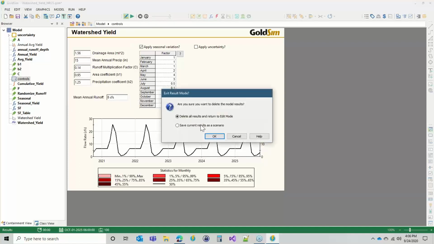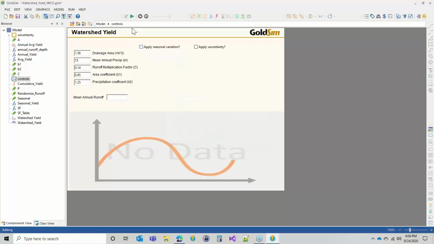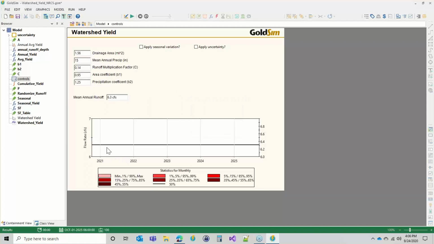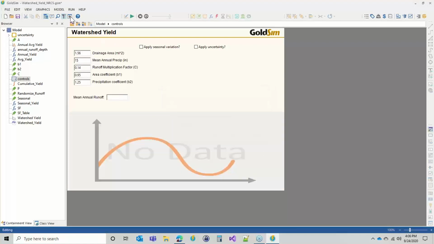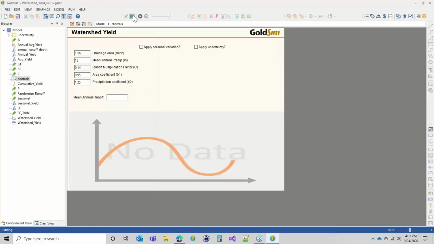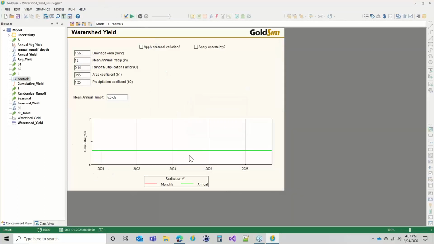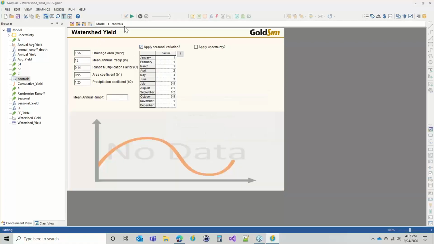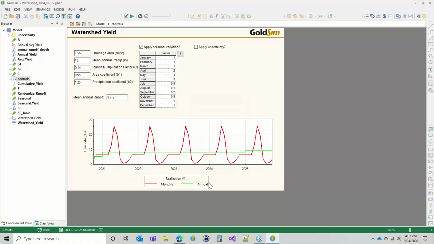Okay, so another thing we can do is you can say, I just want an annual value, and then it just calculates one number. You'll see that this is still a percentile chart down here. The reason for that is because the model is running Monte Carlo and multiple realizations. So if we just ran it for one realization instead, then you'll see you get a chart you might be more used to seeing for deterministic runs.